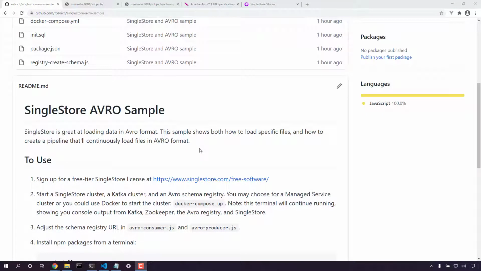Welcome back. Today we're going to look at loading Avro data into SingleStore. Whether you're loading Avro data as files or from pipelines, SingleStore supports Avro natively. You can get a link to the sample repository in the description below.